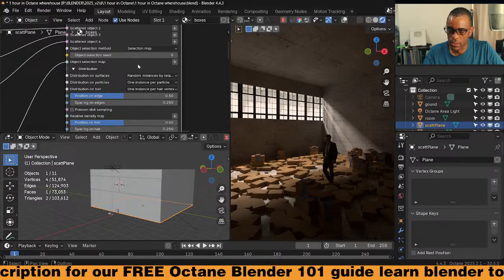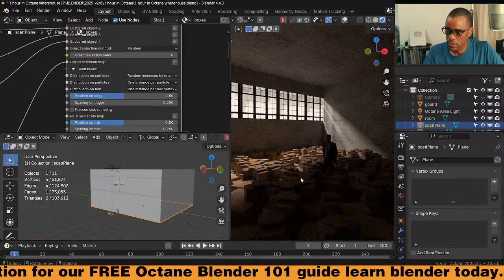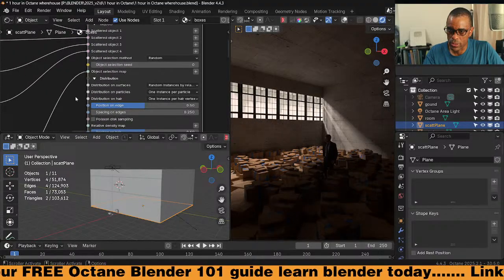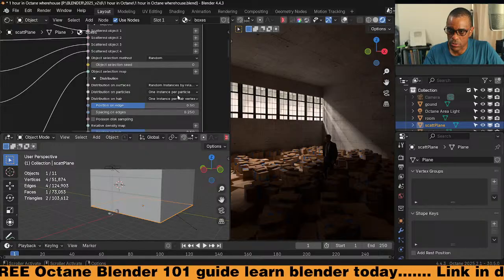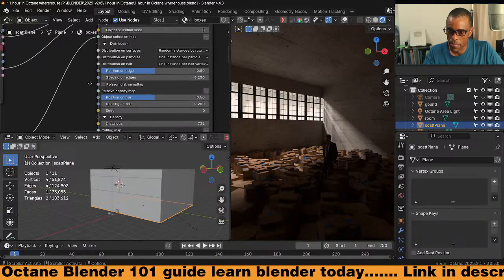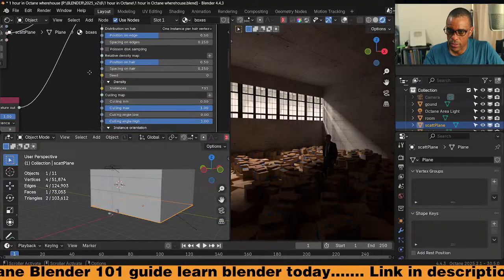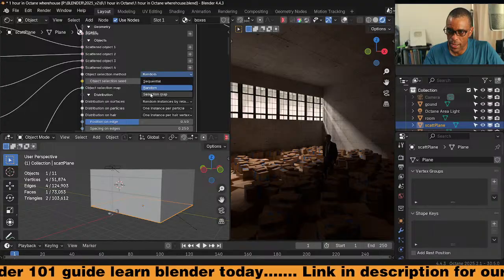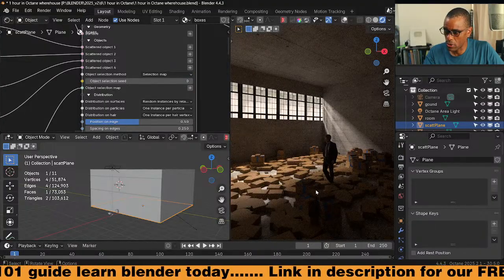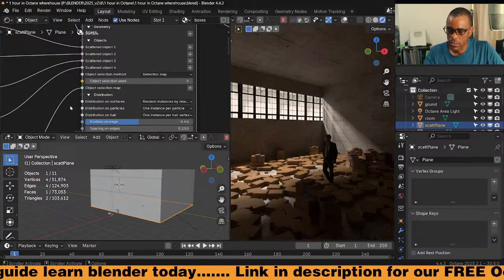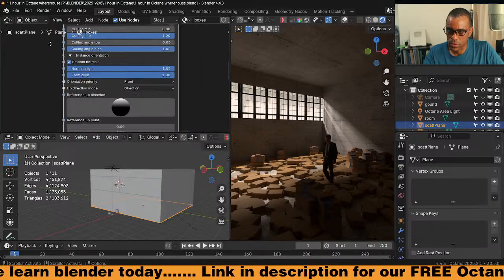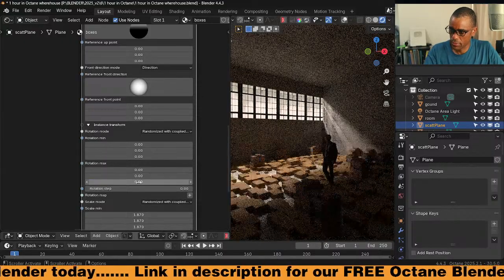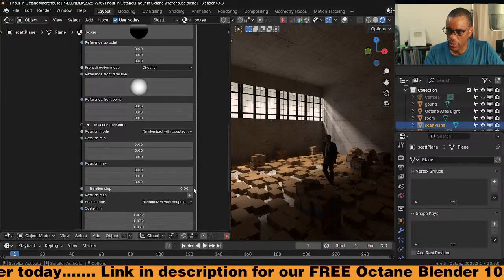Actually, I kind of like that. Let me go back to random. Now we're seeing way too many of one type. Okay, let me go back to map. I'm going to use that, because I don't want them to all be the same. I also don't want them to rotate as much as they are right now, so let's set that back to 0.